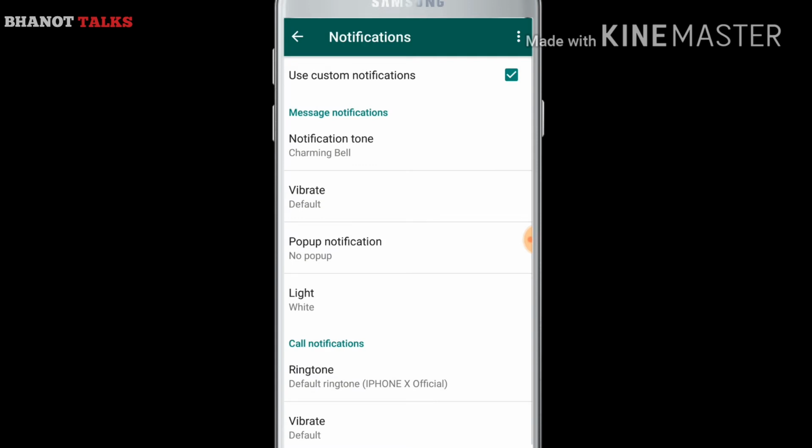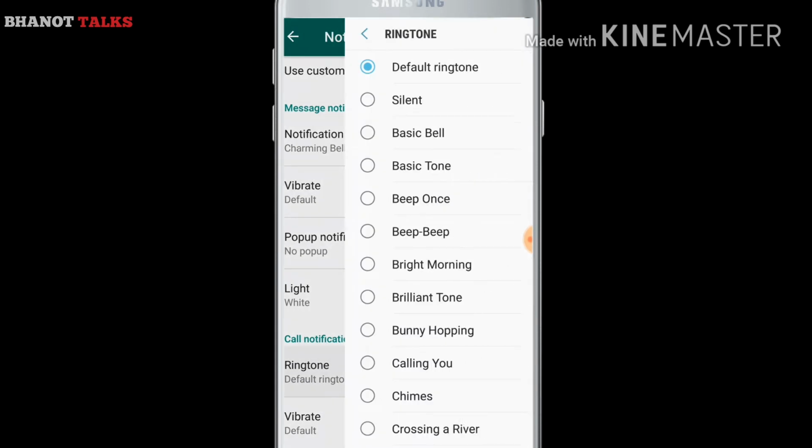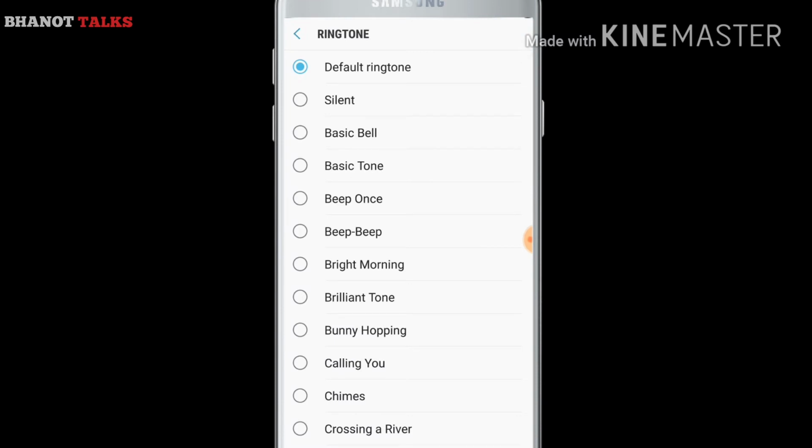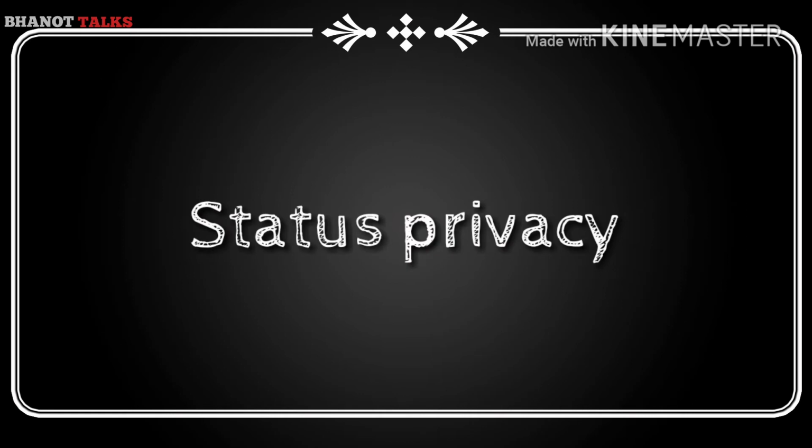Now whenever I receive a message from this contact, this particular notification tone will beep in my phone. Similarly, you can use custom notifications for a particular ringtone which you want for this specific contact. Whenever this contact calls you, that particular ringtone would beep and you can tell that this particular contact has called you. Friends, the next trick is about status privacy of WhatsApp.